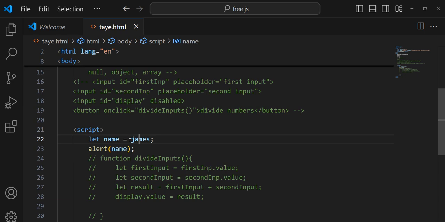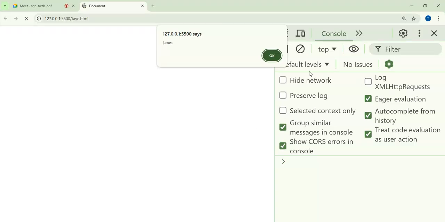So what you can do is put it in quotes. And the quote can either be single quote or double quote. What you are saying is, save this text the exact way it's written. Don't try to process it. Just save it inside variable name. Then this will alert name, which is James. Any questions so far before we move on?